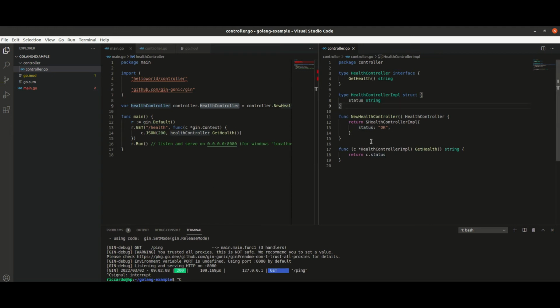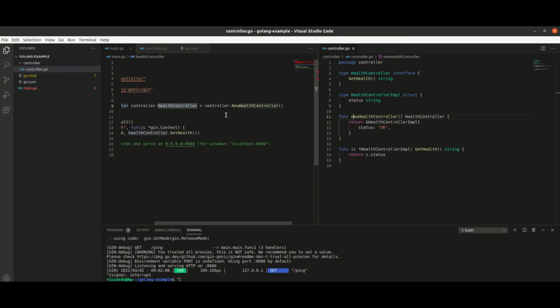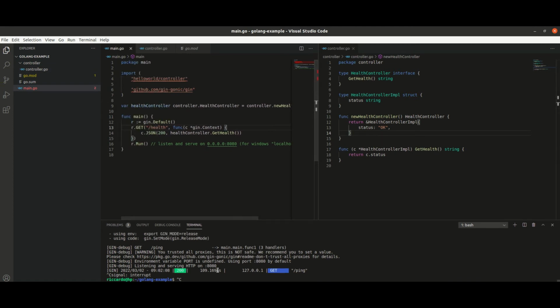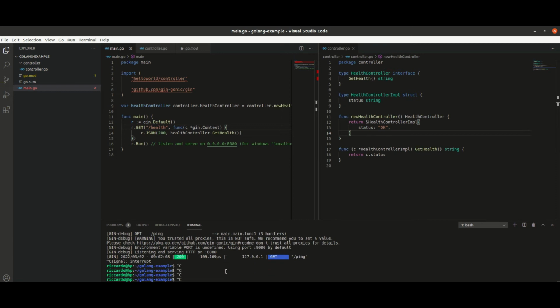And the way we actually do a constructor, I saw many were using this New prefix in front of the name. So this is actually a public function. What is a public function? If I was doing this with a smaller case and I try to reference it, you will see that this is not going to be reachable. The Go compiler is going to realize it and say: cannot refer to unexported name new health controller.